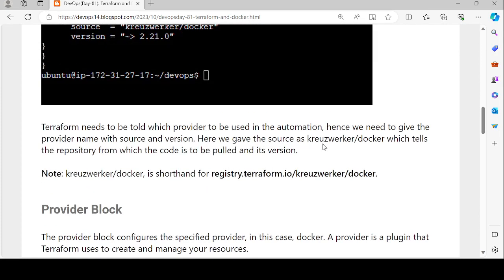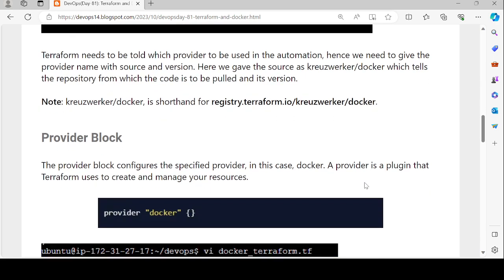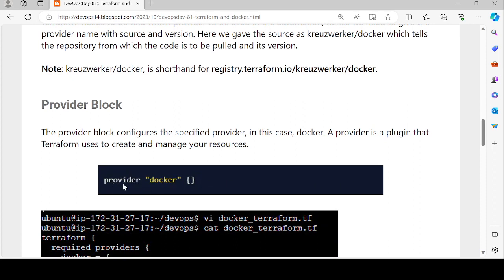Here we gave source as this and version as this, which tells the repository from which the code needs to be pulled and its version. Now, this is just a shorthand for this path, and the provider block is Docker. So the provider block configures the specified provider. In this case it is Docker.